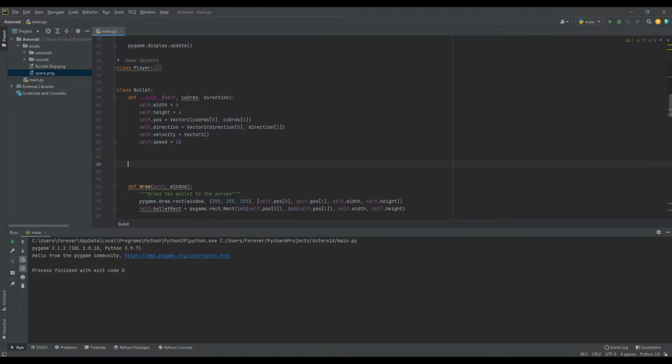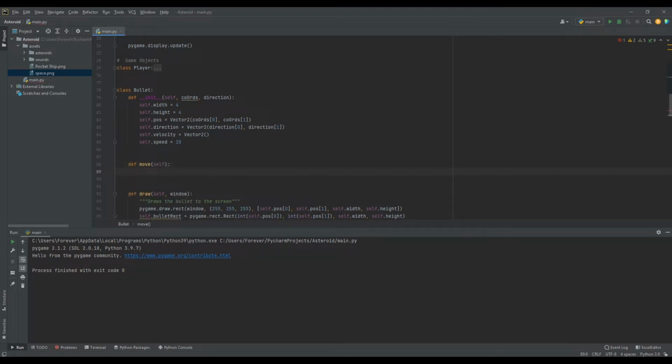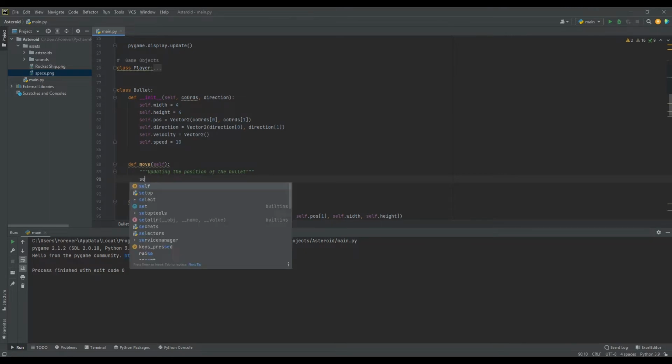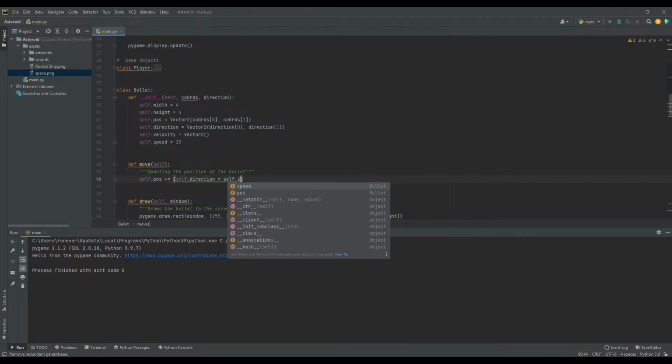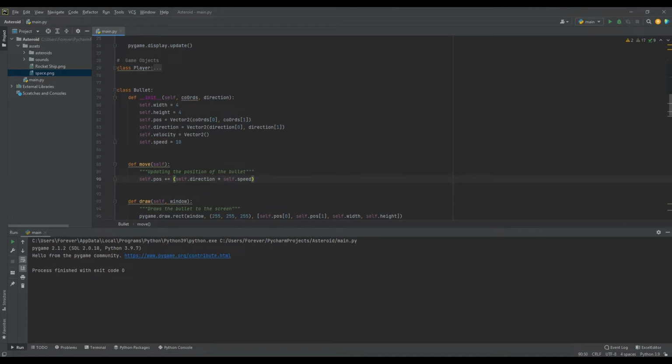Draw, diff move. Okay, we don't need any arguments for that. The move method is updating the position of the bullet. That's actually very straightforward. It just goes with self.pos plus equals self.direction multiplied by self.speed. So if my direction is 1, 1, which would be down and to the right, times 10, I'd be going down 10, right 10, down 10, right 10 at the same time, all the time. So that's my self.move.